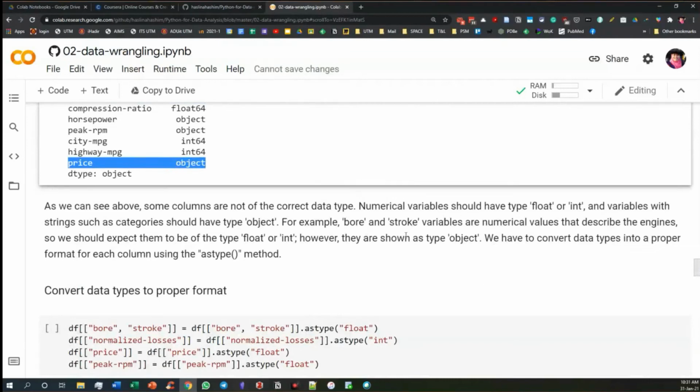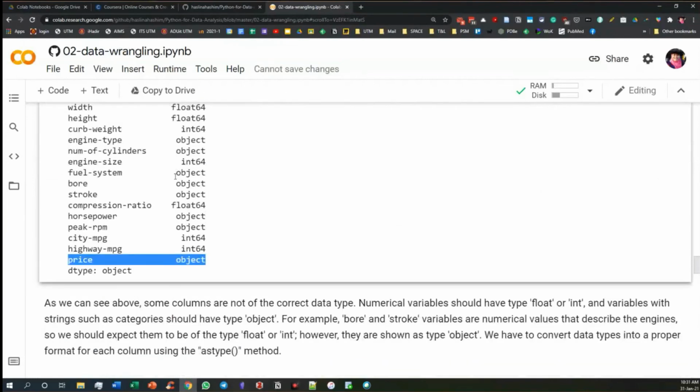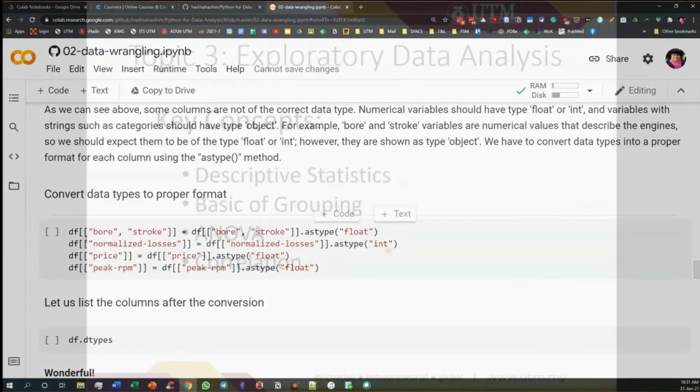Now, we have seen our data types, and we have seen that some of the data types are incorrect. What can we do? Let's change it. So, convert data types to proper format.